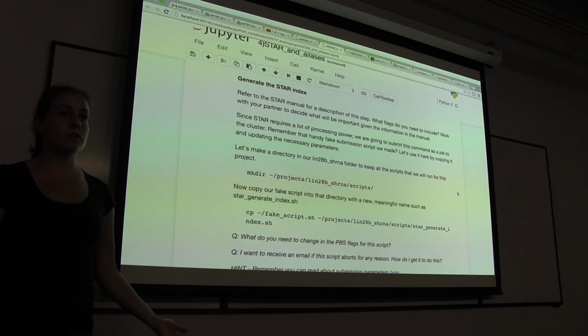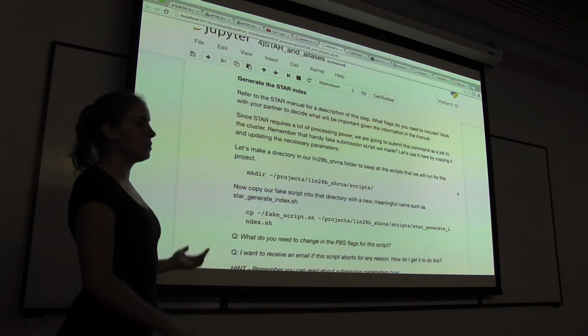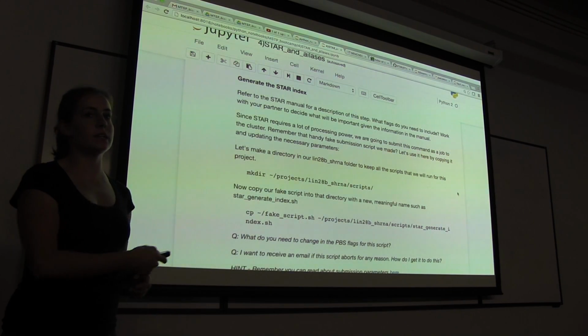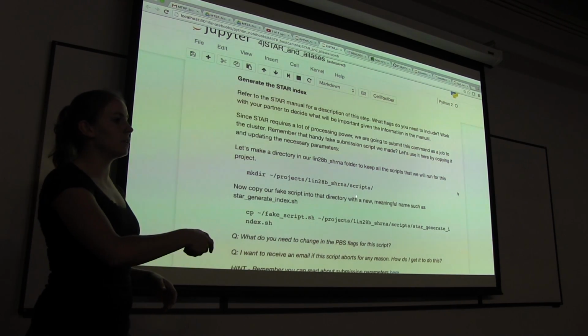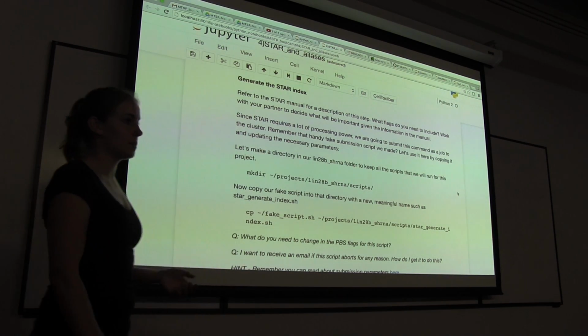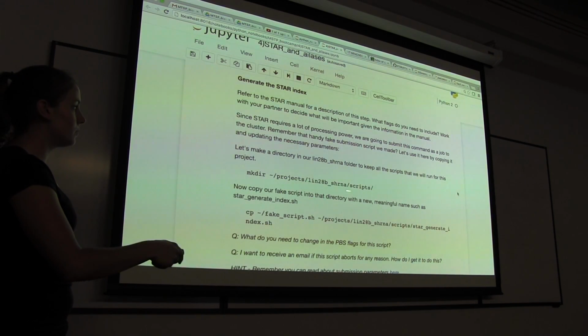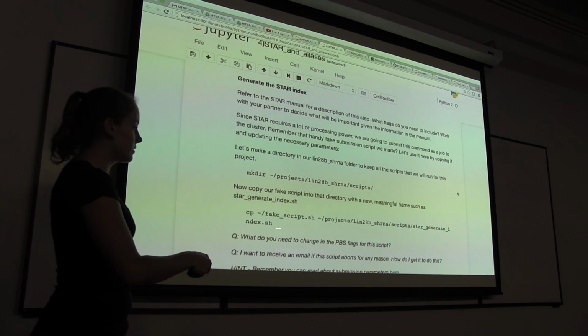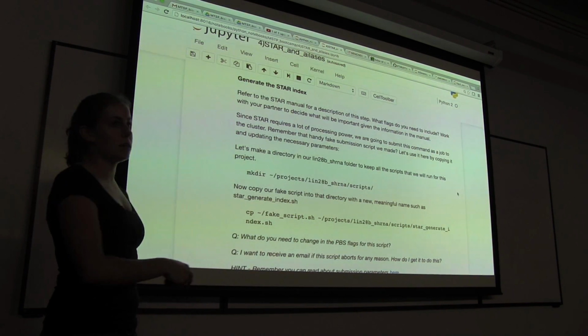It's also useful if you're starting a new project and you need to redo a genome build or you need to do an alignment again in a different context. You can refer back to here to remember how you did it previously to be able to apply that to your next project. So within your Lin28 folder, go ahead and make a directory called scripts and copy that fake script that's in your home into that directory.